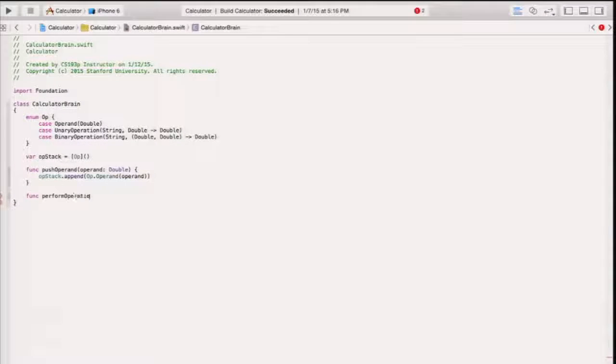Okay, and then how about operations? Instead of push, we're going to call this perform operation. And I think when I do perform operation, my calculator brain is going to have a bunch of known operations, things it knows how to do. And when you perform an operation, you just specify the mathematical symbol of it. So the argument here is going to be symbol, which is a string. Okay, so to append an op on here with an operation, I'm going to need to have these known operations. So how am I going to do that?